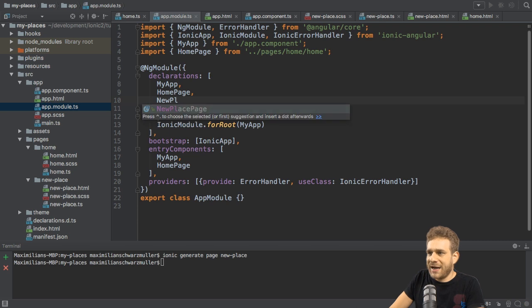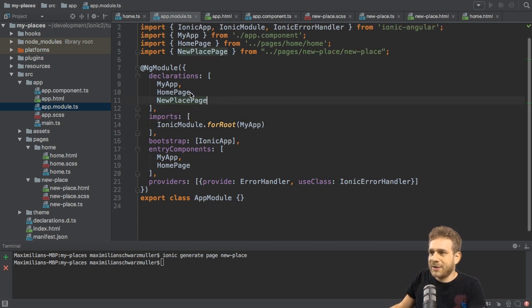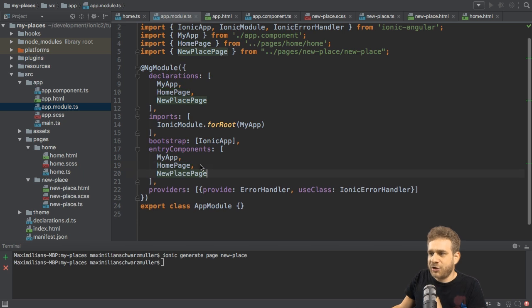So here we should add the new place page and also add the import at the top and add it to entry components. Now entry components, this might be something you don't know from your normal Angular app. There you rarely need entry components because this is an array where you inform Angular about the components you're about to load. Normally, you don't need to inform Angular because you either load components by adding them in another template through their selector or by loading them through the Angular router. Now, both is not the case here.